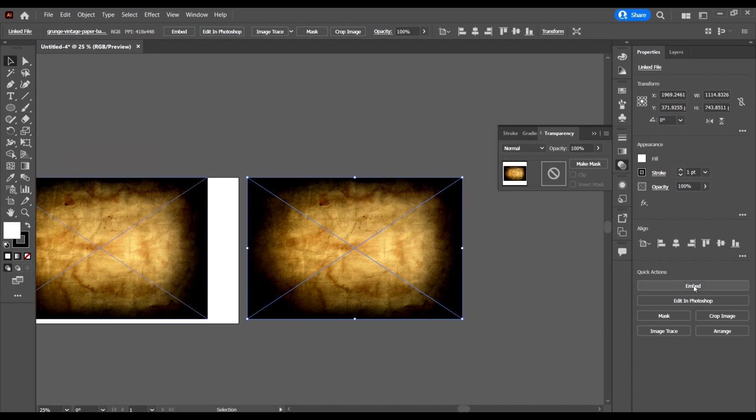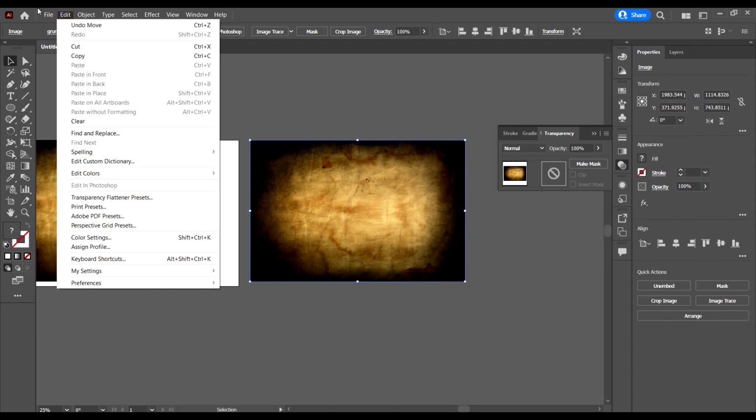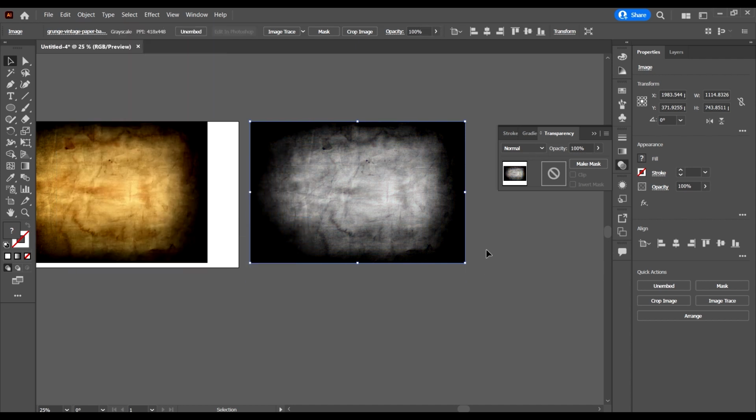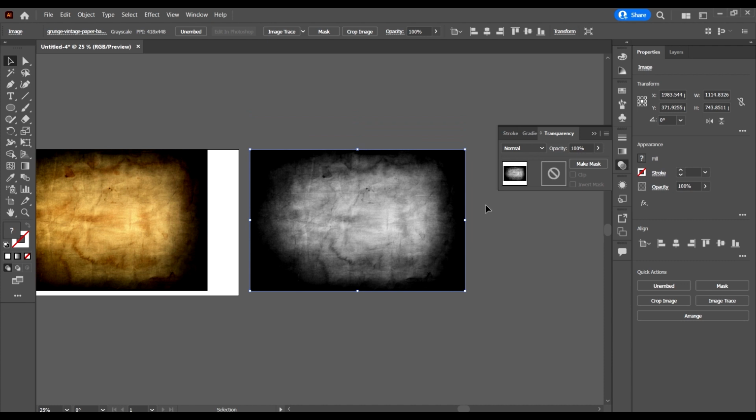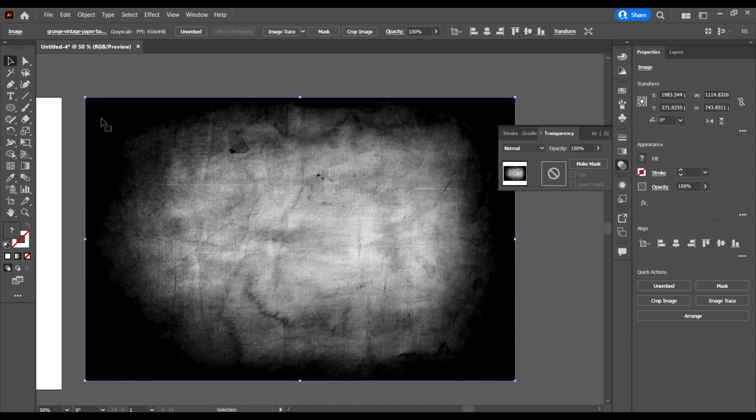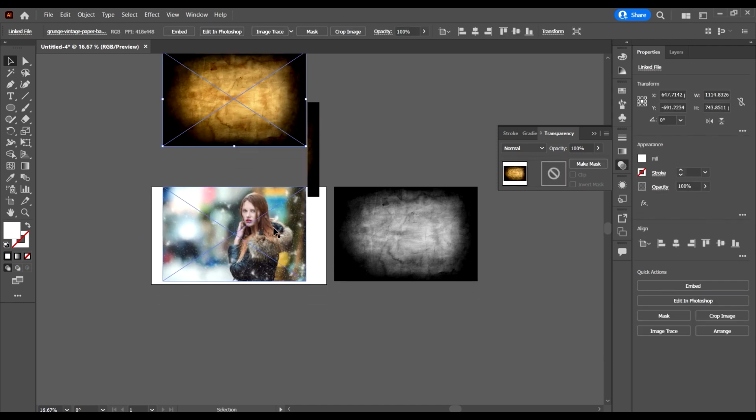Come here and embed the image, and then go to Edit, Edit Colors, and Convert to Grayscale. Good, so now you can understand better. Now this is black and white, and in the principle of masking, the black colors will conceal the image while the bright colors will reveal the image. So the whiter the bright part is, the clearer the image will be revealed.